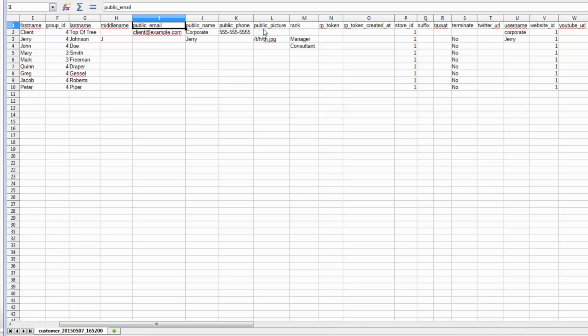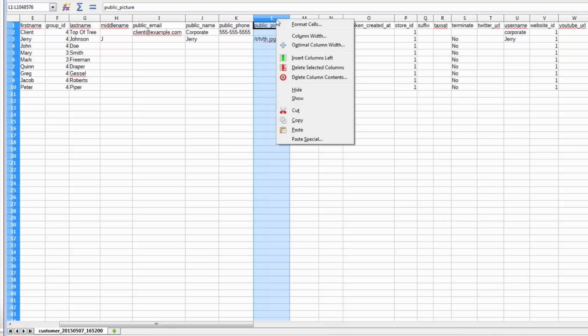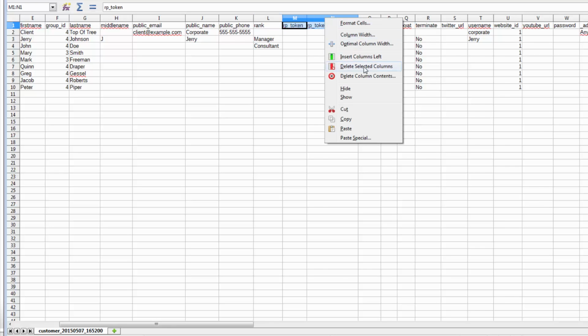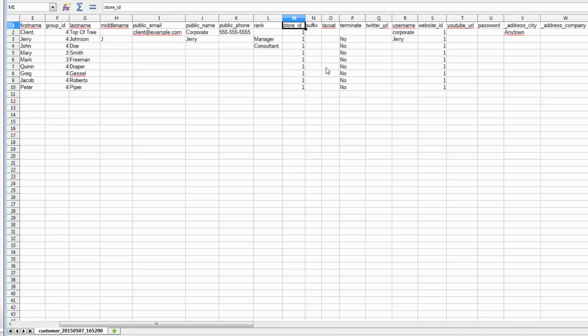Then we have the public picture with the JPEG. Each distributor is going to have to upload that on their own, so we're going to take that out. Okay, the rank. If you've already established your rank names in WorldVu, then this information can be transferred over. So hopefully you can just copy and paste that in here. The reset password token, we don't need either of these 2 columns. Store ID is not a mandatory column, but it wouldn't be a bad idea to leave that in here as a 1 for all distributors and customers.